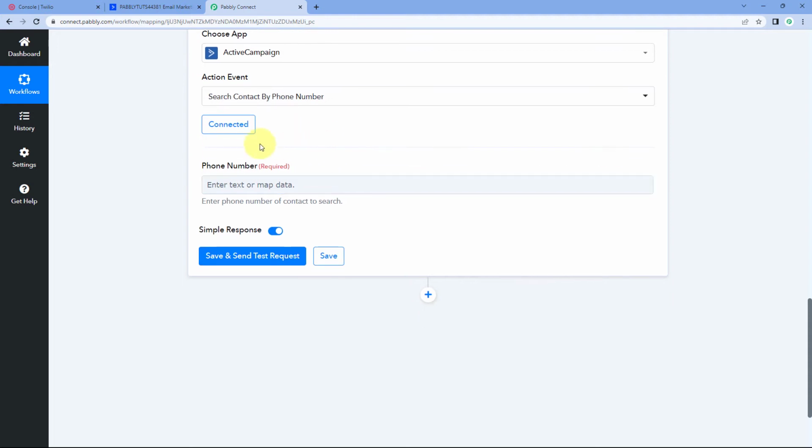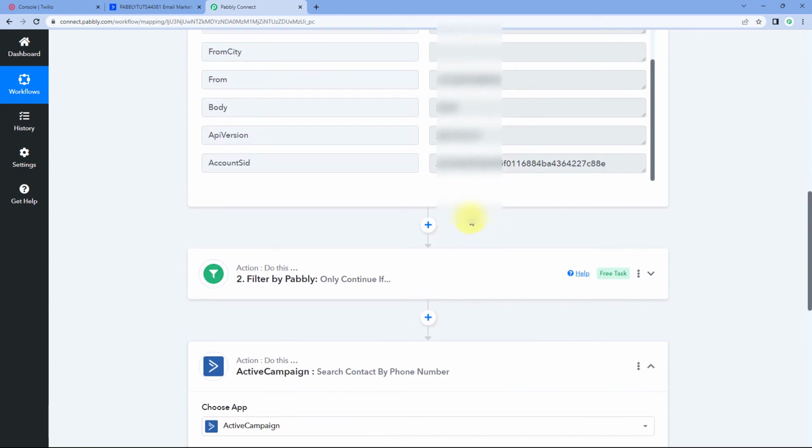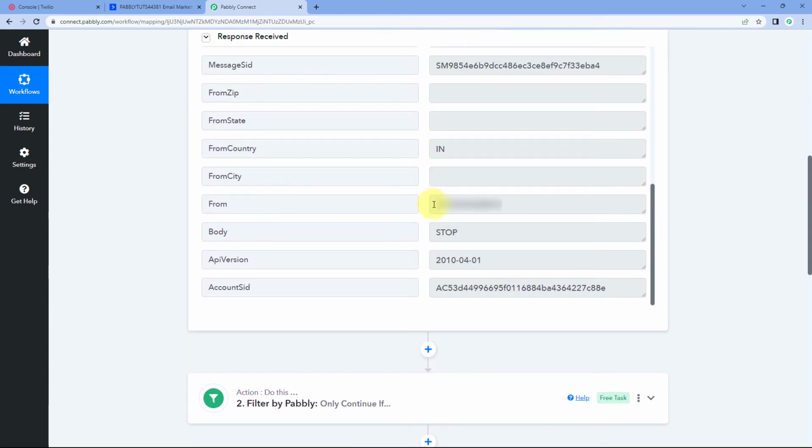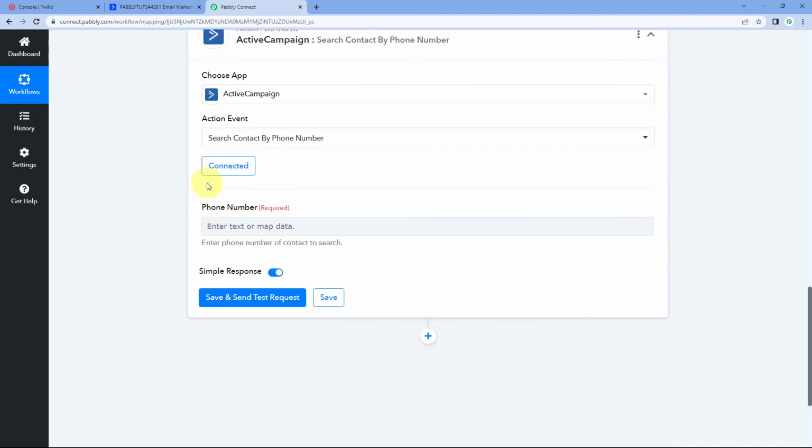After making this connection, the next thing it asks us is the phone number. That is, what is the phone number of the contact which we want to search, whose details we want to receive. So here guys, we have to enter the mobile number from which we have received the SMS message. So here in the responses of a new message which we have received from Twilio, we have also received the phone number from which we have received the message. So what we have to do, we have to map this response of from phone number over here in this contact field, in this ActiveCampaign's search contact by phone number field.